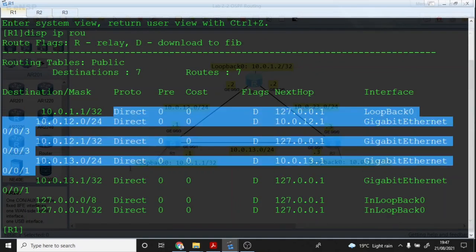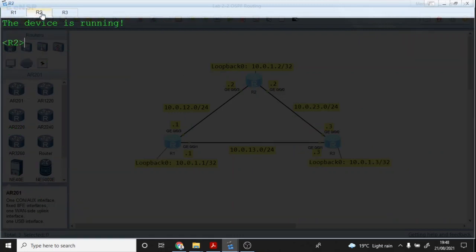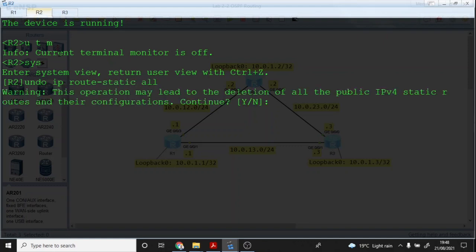As you can see, I do not have any static route because I've deleted them. So I'll do the same on this one: terminal monitor, undo, IP route static all. Yes, enter.